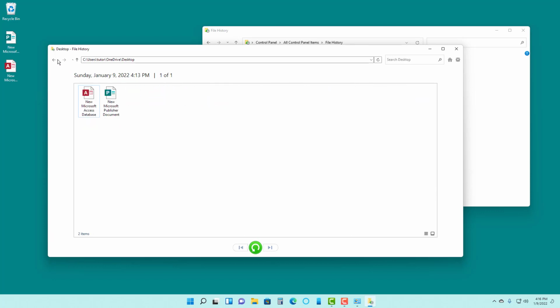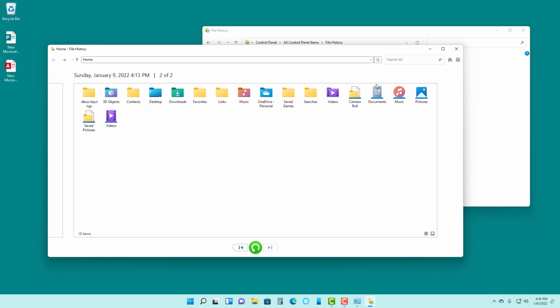So you can go over here on the desktop, you can go back, as you can see right here, and you can see that now the restore has been made at a particular time as well. So that is how you can roll back easily if you accidentally delete files.